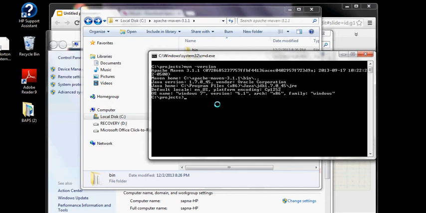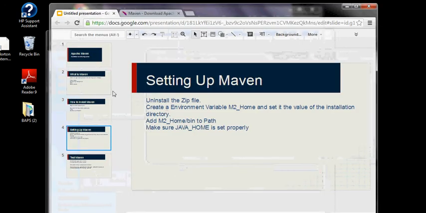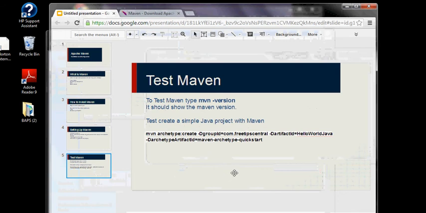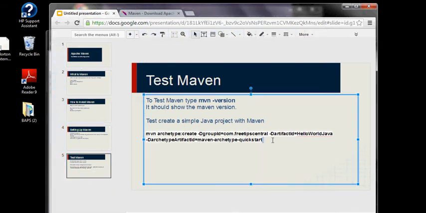So now the last step is we will try to test and create a Java project with the help of Maven. It will create a template of the Java project. So what we need to do is say mvn archetype create. So we are going to create an archetype. Archetype is nothing but a template.